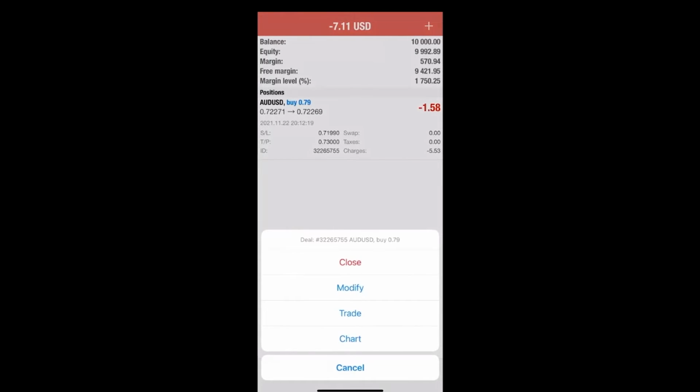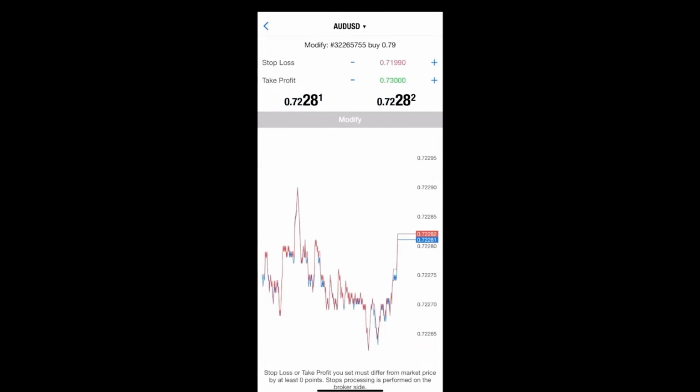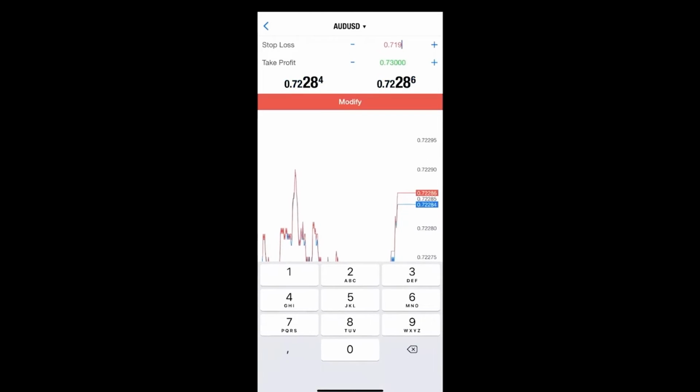A small menu now opens up. We can close the trade from here, modify it, open a new trade, or go to the chart. We know what close does, obviously. We know how open a new trade looks like, and we know how the chart looks like. The only thing that we didn't do yet is modify a trade. So push modify, and now we're able to change the stop loss and take profit. Let's change the values a little bit and push modify.